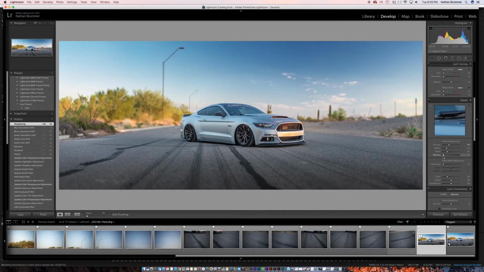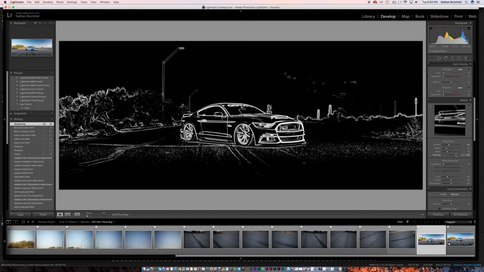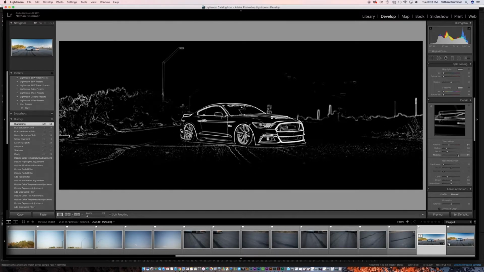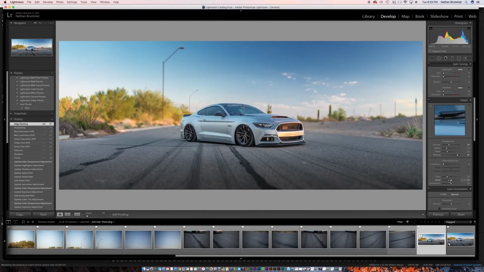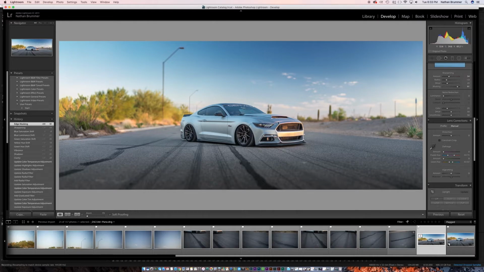Sharpening, we can add some sharpening. If you hold Alt/Option and click on this, it'll show you what detail it's going to be sharpening. So we really just want to sharpen the car, so we're going to pull that up. Noise reduction, we don't really need any, we're fine.